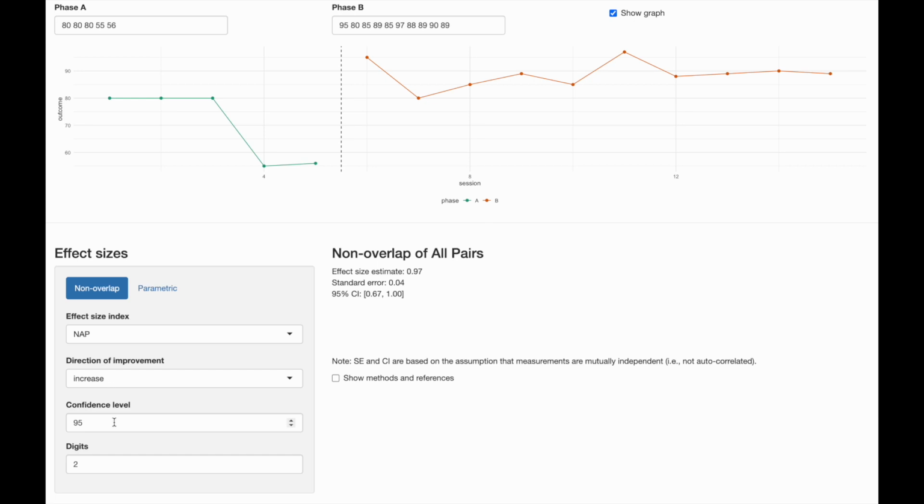Confidence level specifies my preferred coverage level for the confidence intervals for effect sizes that have known sampling variances. The default is 95%, which I will keep as is for right now, but you can adjust to your needs. The digits option gives the number of digits reported for the effect size estimates in confidence intervals. The default is 2, which I'll adjust to 3. Results are now visible on the right-hand side of my screen.